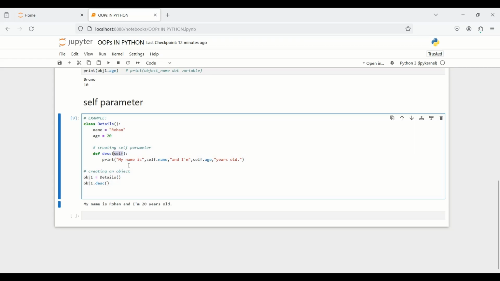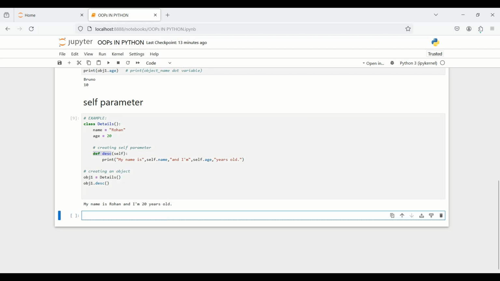So here is the self parameter, and inside it you can print what you want, using self dot name, and again using the dot sign, self dot age. Then we create a variable object equal to the class name, and object dot the defined function. So let's move to the next topic, which is constructors.